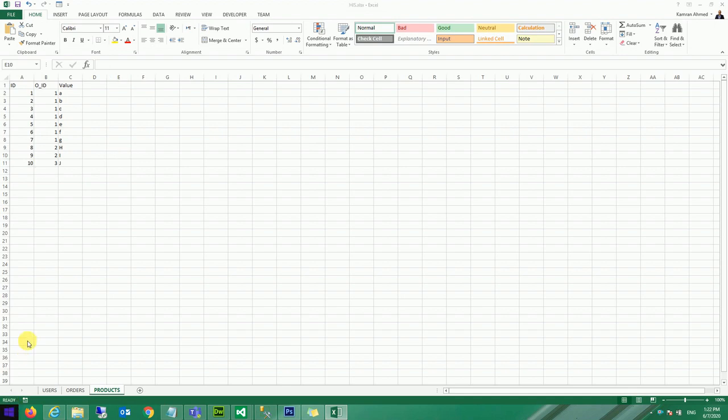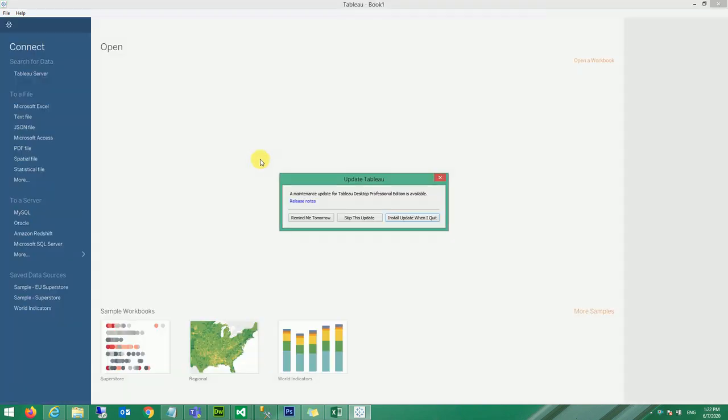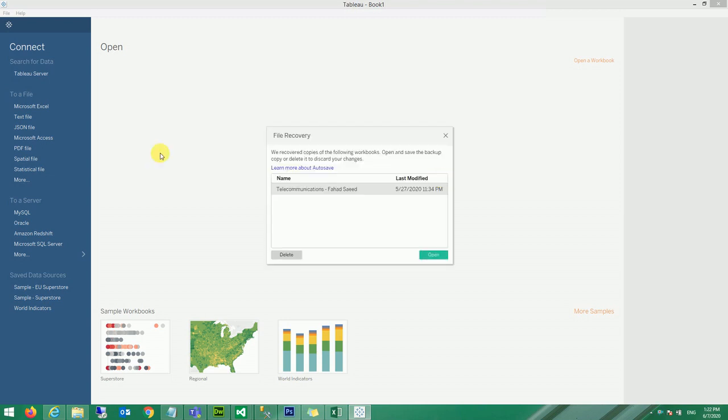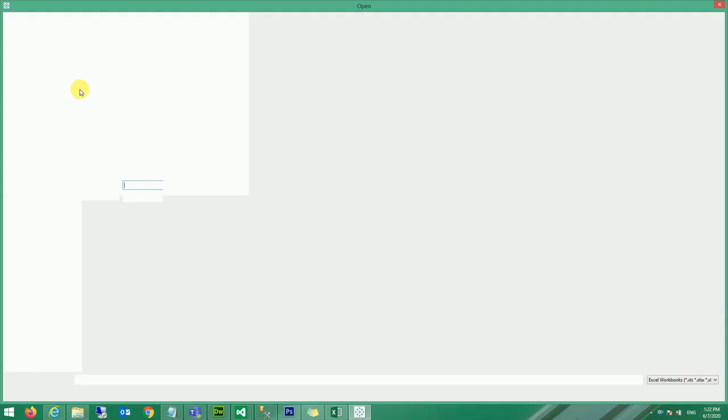Let me open the previous version first, which is 2020.1. Till the previous version we have Tableau joins, we don't have relationships. So let's see how joins look, and you are very familiar with it. Install the update later, sometime. No need to open. Let me just connect with the same Excel.